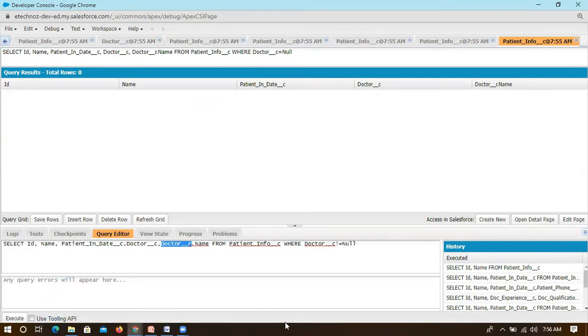Can you guys, do you have any doubts? Someone unmuted. Guys, if you have any doubt, then only unmute yourself.